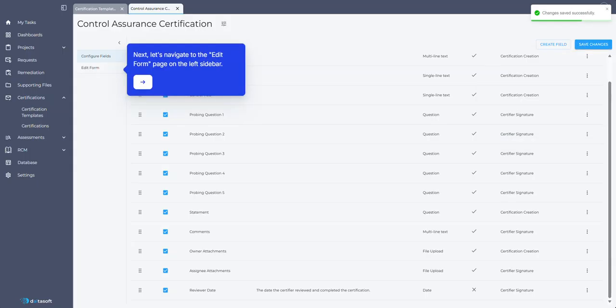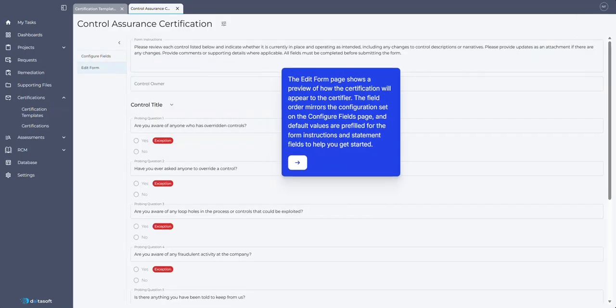Now that the changes are visible, click Save Changes at the top right to apply them all to the template. Next, let's navigate to the Edit Form page on the left sidebar. The Edit Form page shows a preview of how the certification will appear to the certifier. The field order mirrors the configuration set on the Configure Fields page, and default values are pre-filled for the form instructions and statement fields to help you get started.